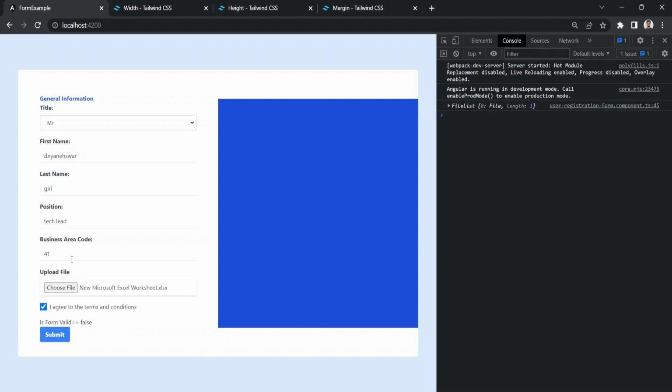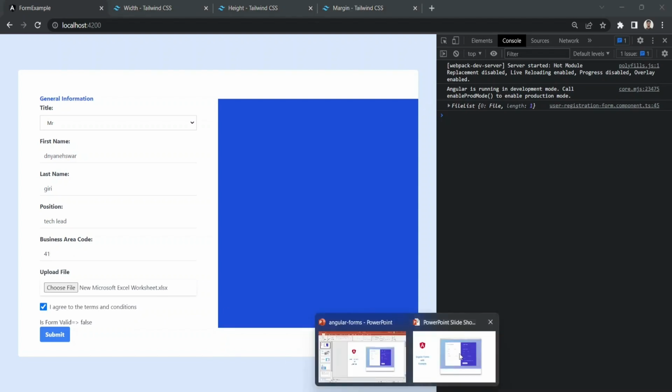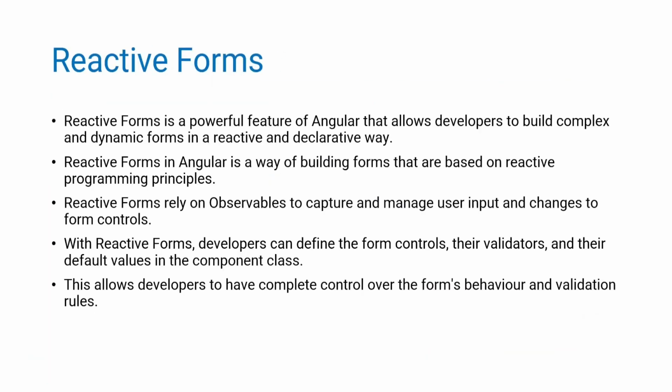So this is what I was talking about when I was explaining the benefits of reactive forms, and this point that reactive form is a way of building forms. It is based on the reactive programming principles. So the changes that are happening on your web page, your form is basically adapted to them.